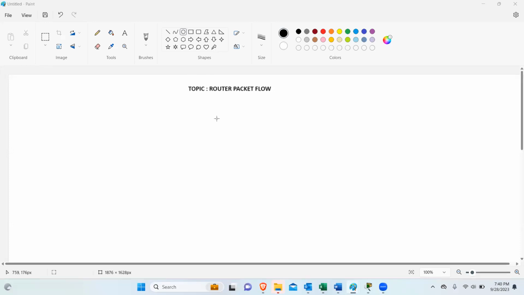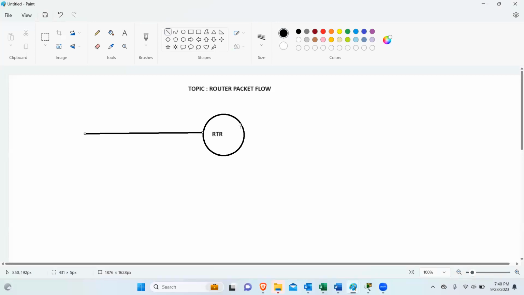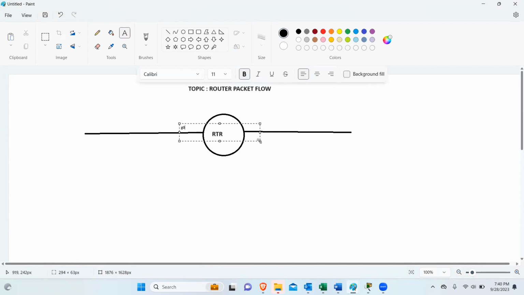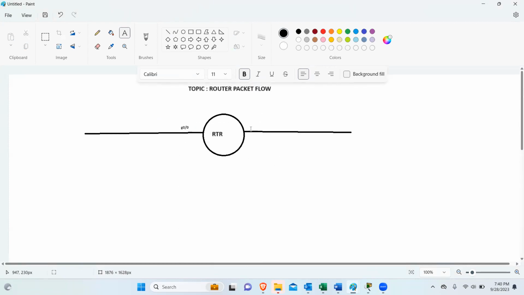Okay, basically packet flow is very simple. We are using the router. This one is my router. And how many interfaces does this router have? So basically this router has one interface this side, one interface this side. Clear? So the first interface of the router is which one? Gig 0/0. Now this side we are getting which interface? Gig 0/1.